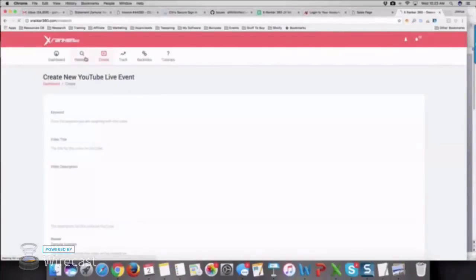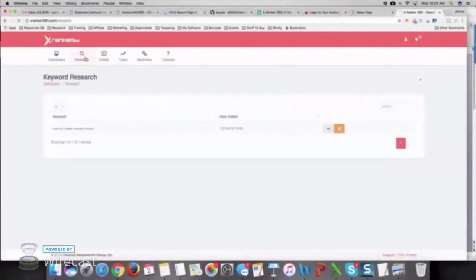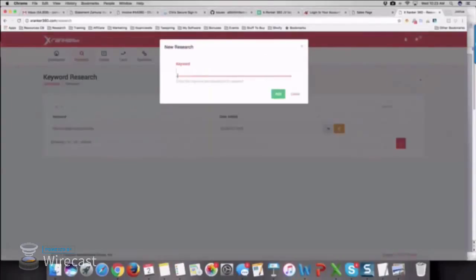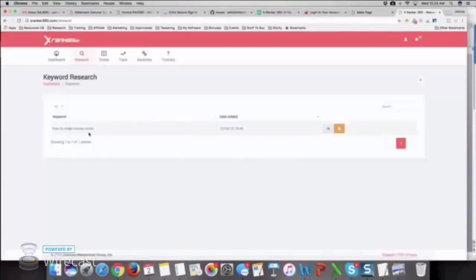But if you do need some help doing research and finding keywords that you may not have thought of yourself, we have a very powerful keyword engine built into XRanker 360, very simple to use. You just come here, hit add, and type in any keyword that you want. As soon as you click add, XRanker 360 is going to go out there and find hundreds of keywords that you may not have thought of yourself. It does take about 20 or 30 seconds for that process to happen, so I'll just show you one that I've already done.